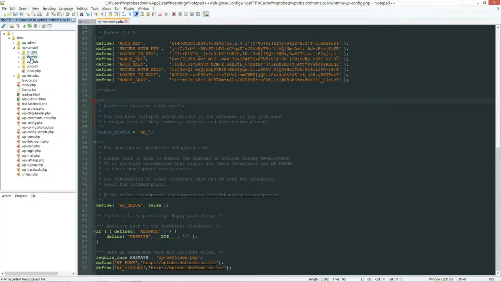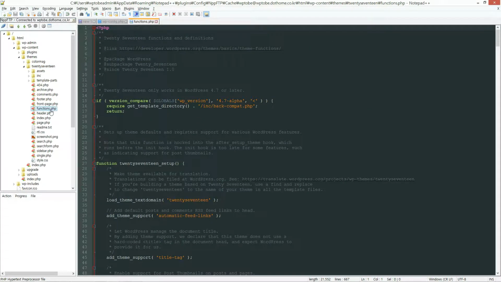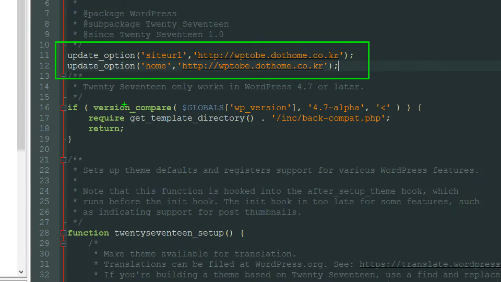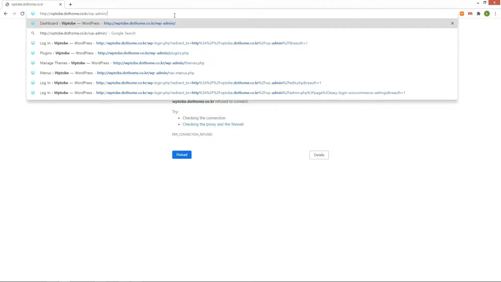Go to the Themes folder under wp-content. Move to the currently active theme directory. I told you to remember the active theme. Open the functions.php file. Add 2 lines of the update option function. Likewise, only the last URL part is replaced with the copied URL. Delete the HTTPS and wp-admin at the end.